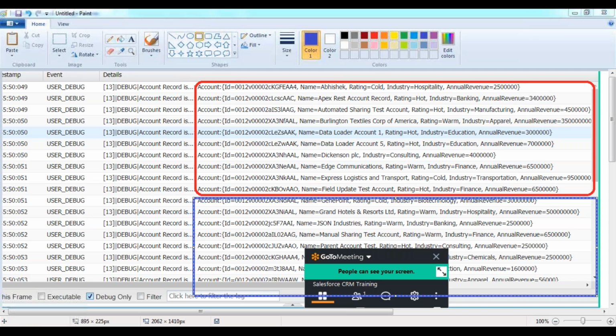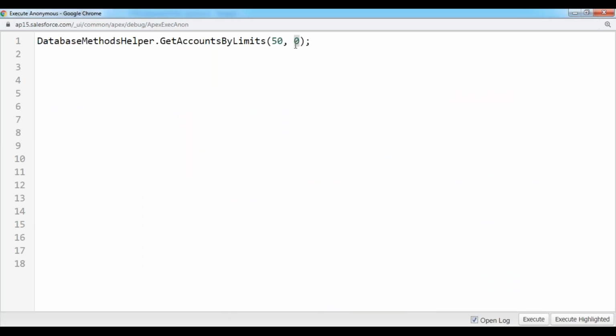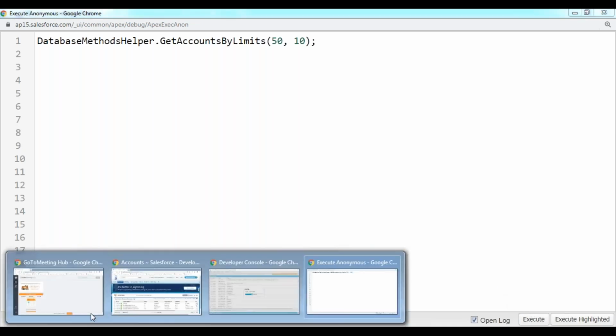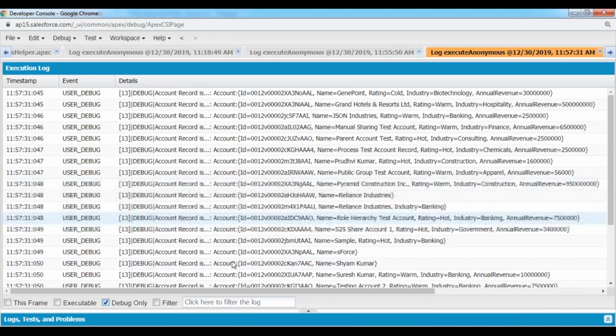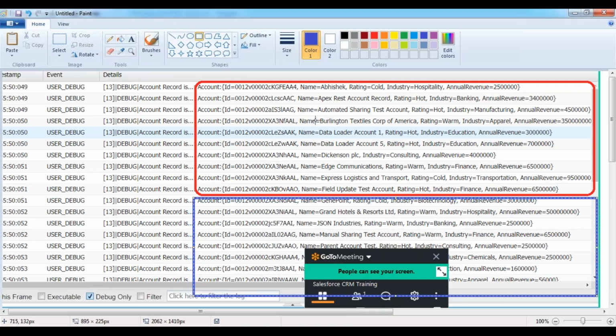We need to supply the offset value as 10. Now let me supply the offset value as 10 and execute. Get the results and select the debug only checkbox. First 10 records: Abhishek record, Apex Rest account record, automated test, sharing test, Burlington Textile Corporation, up to the field update test account.